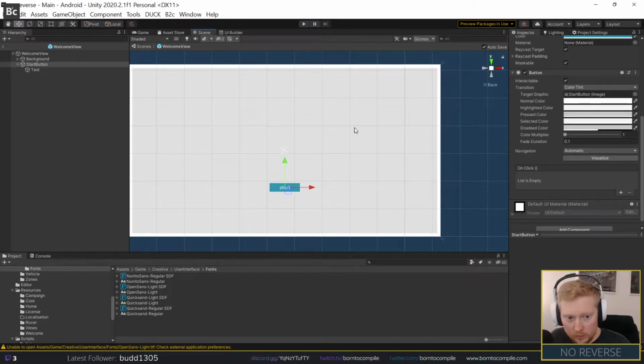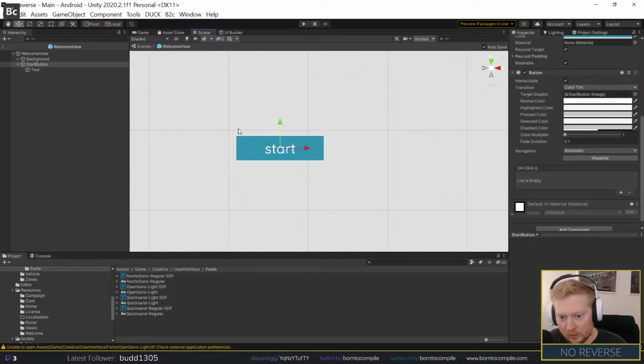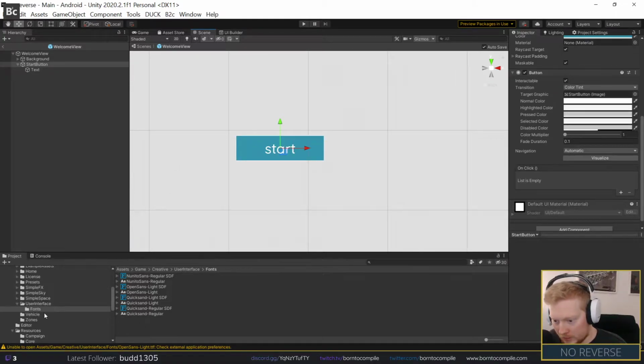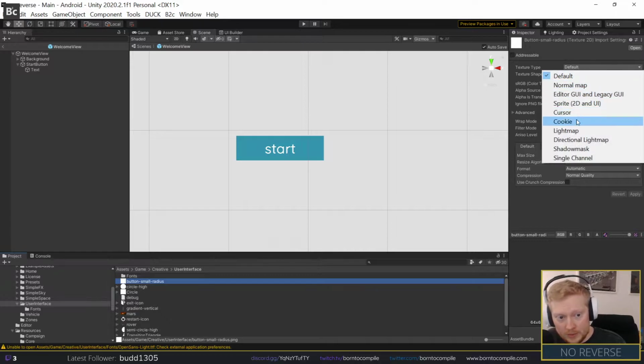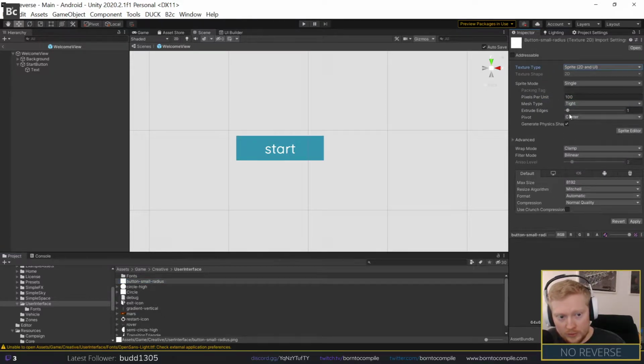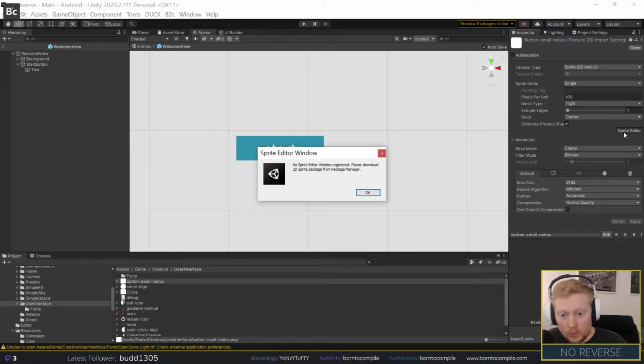So what we're going to do, because obviously that button is not the right resolution for this button, we can do something called 9 slicing. So under our user interface, we just imported that. 9 slicing is only available with sprites. So we're going to turn this into a sprite for 2D and UI. Just apply that. We want to open the sprite editor.